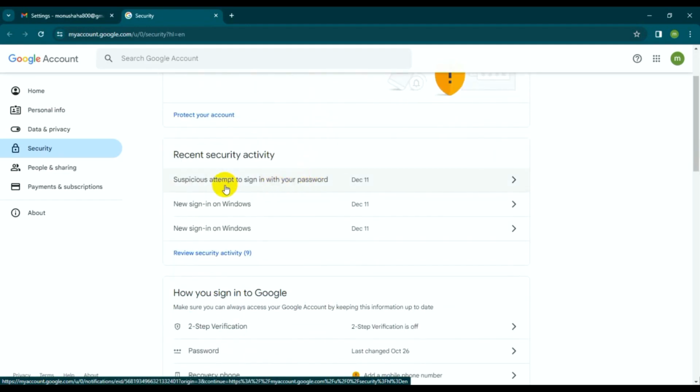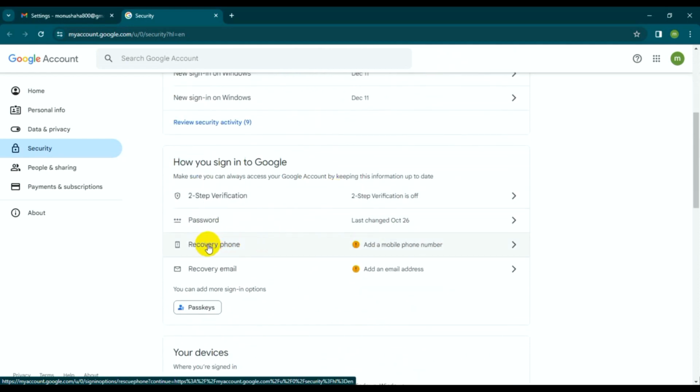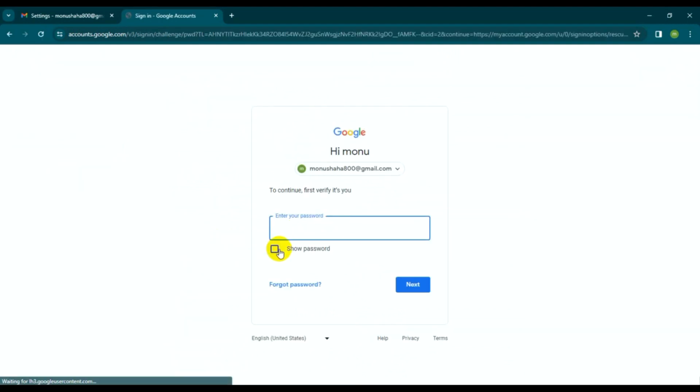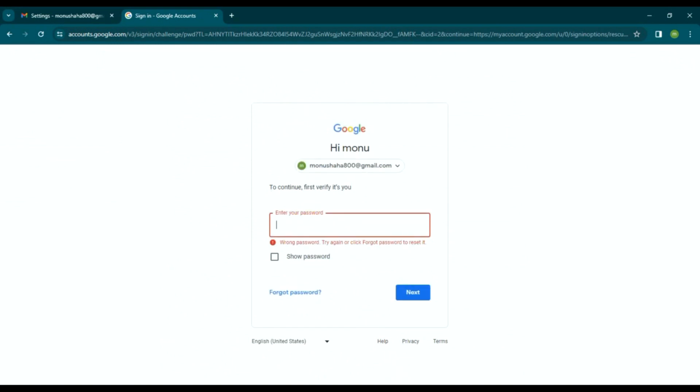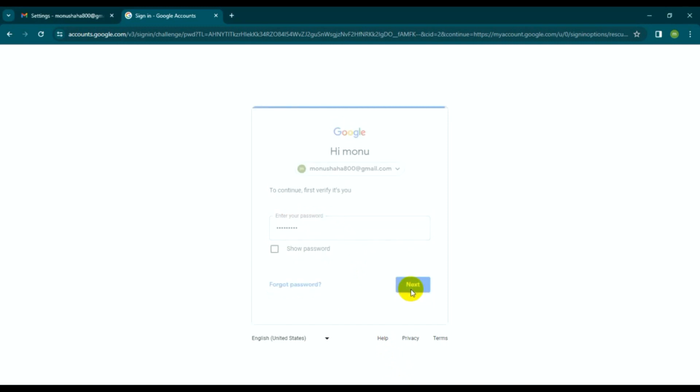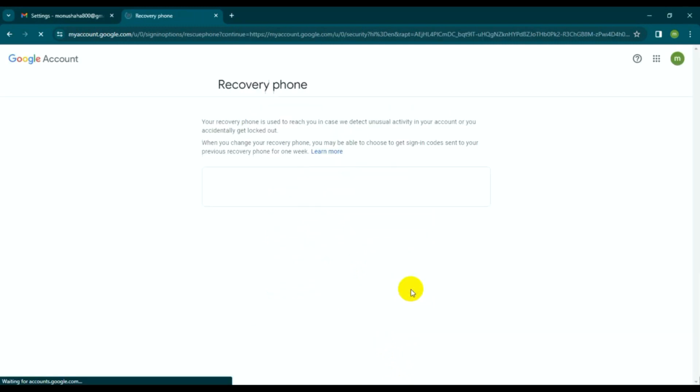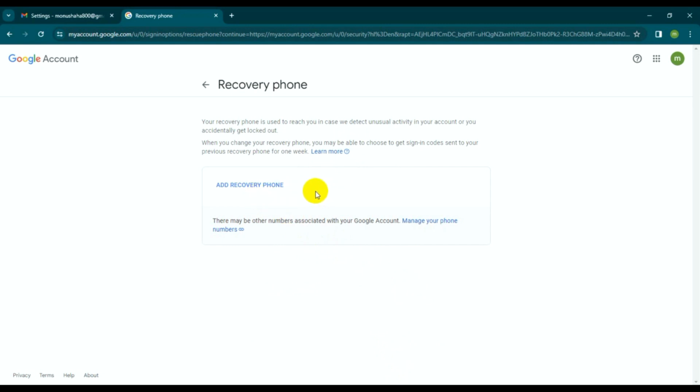and now attempt suspicious item in sign in your password. So now click on recovery phone number. So type your password. So guys, I am just clicking at password, and now the recovery phone number is used to reach you in your case.